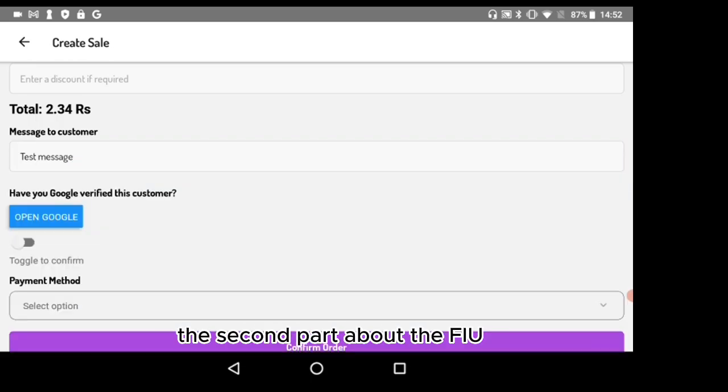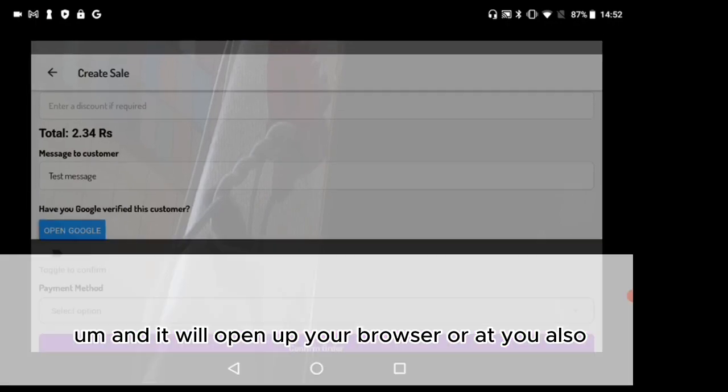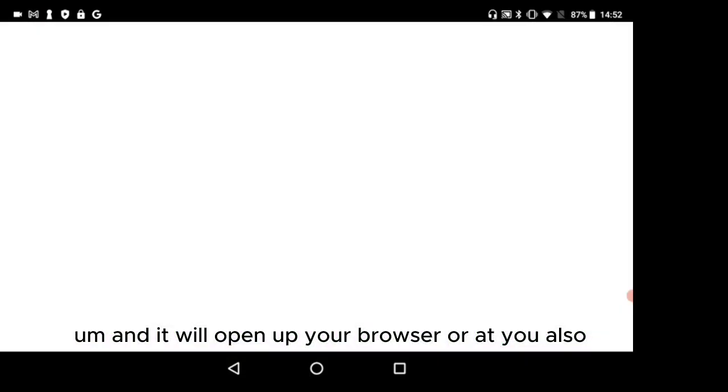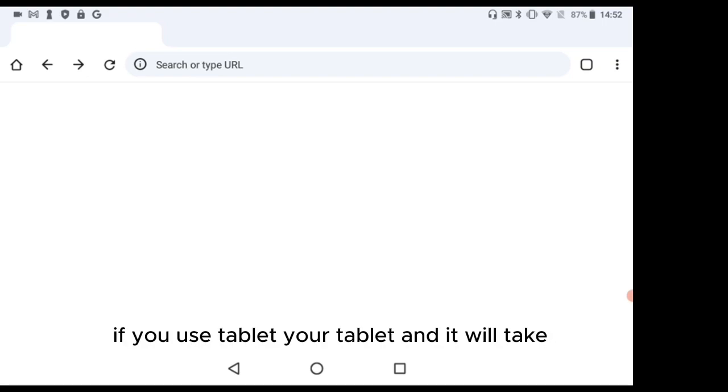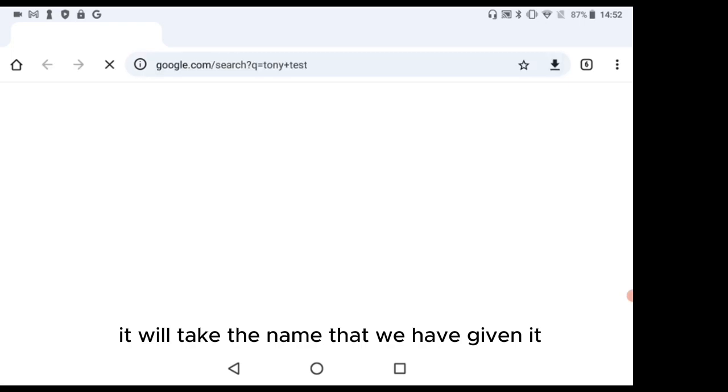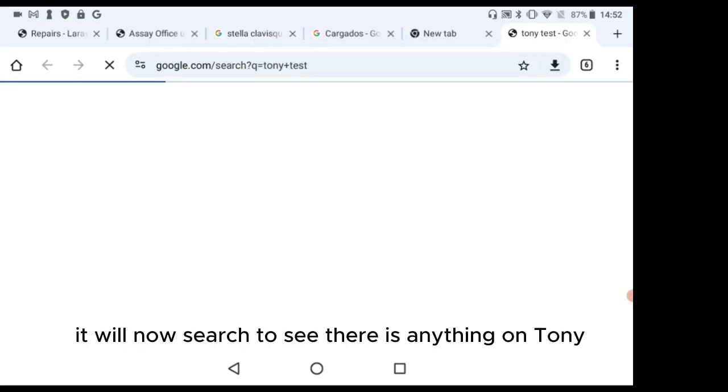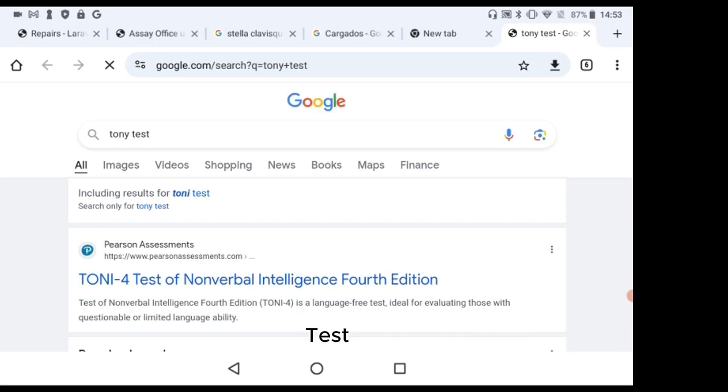Now the second part about the FIU is that they want you to do a Google check to see if there's any local issues, if this is a PEP as they say. So this is an easy thing to do: you just click the Google button here, and it will open up your browser wherever you are. So if you're on your phone, it will open up your browser on your phone. If you're on your tablet, and it will take the name that we have given it. It will now search to see if there is anything on Tony Test.